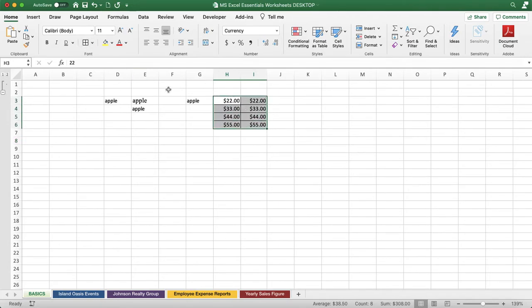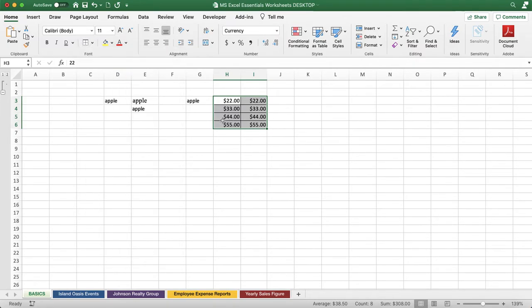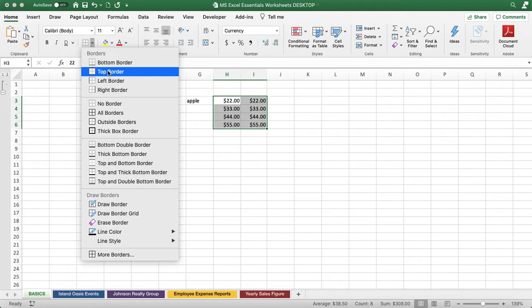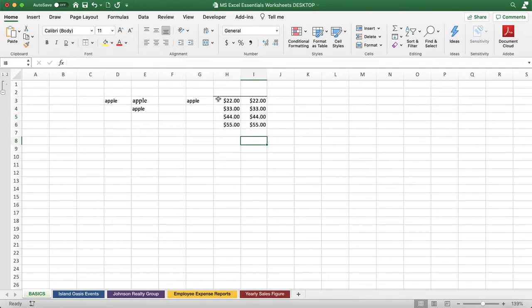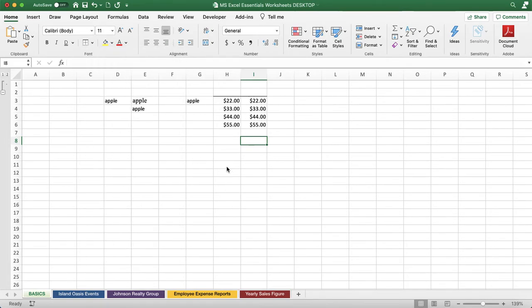Now, if you just wanted top border, all you have to do is click top border, and it will do that as well. However, we already have that there. So we already have everything selected. So what we'll do is we can click no border, and then as it's selected, we can click top border only. And when you go, you'll see that it's only a top border. And you can do that with each of those, which you see right here.